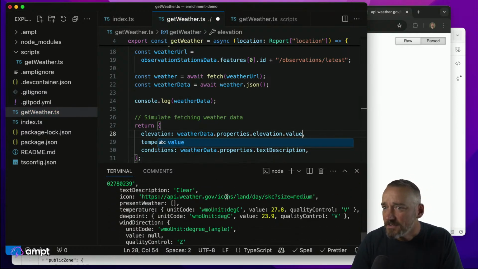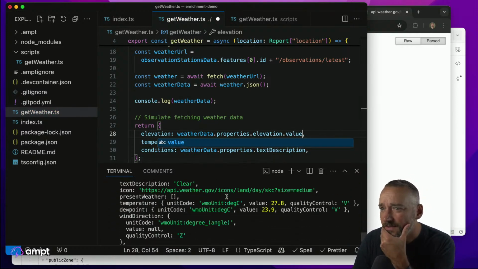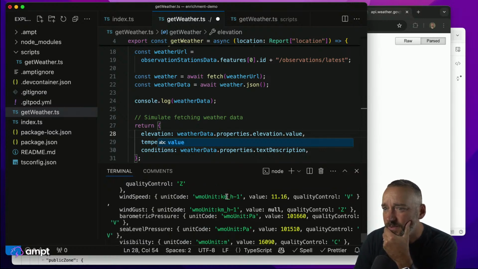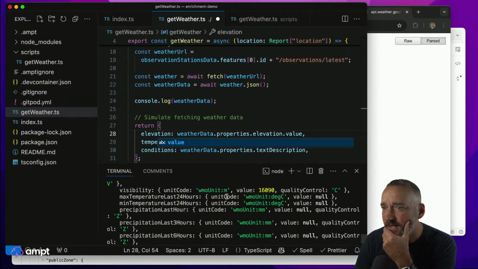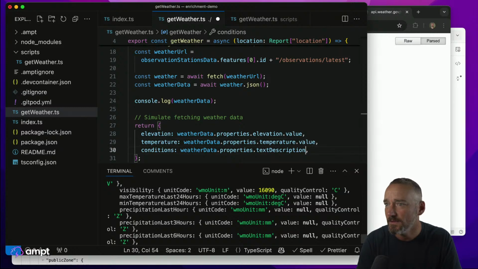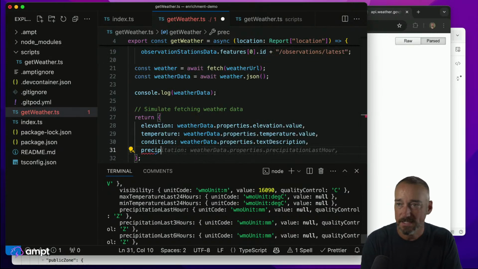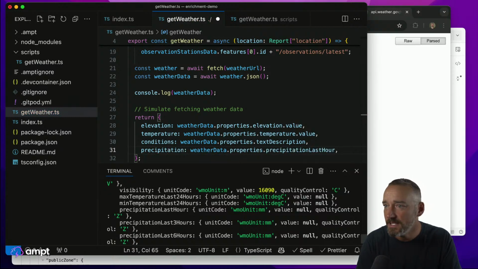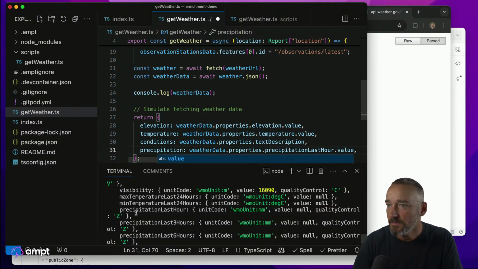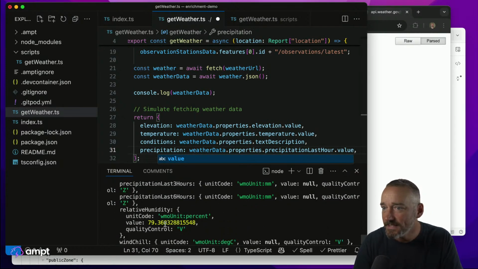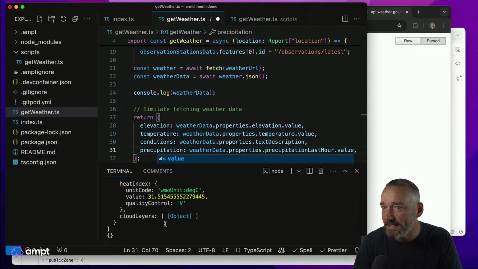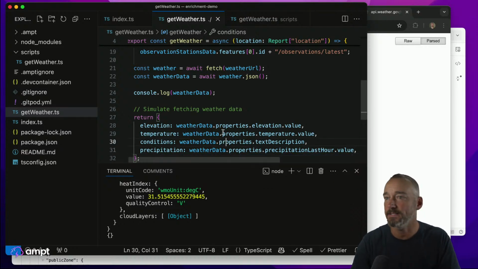The text description we get, present weather is nothing, the temperature, wind direction, wind speed, barometric pressure, sea level, precipitation in the last hour. So let's call this precipitation: weatherData.precipitationLastHour.value. We don't care about the last 6 hours and so forth. I mean, we can, but heat index, cloud layers, none of that I'm going to care about. All right, I'm going to save that.